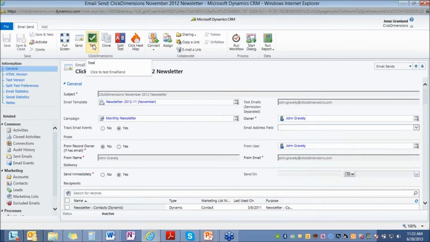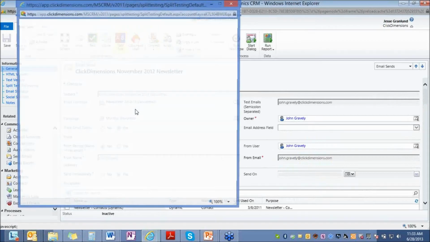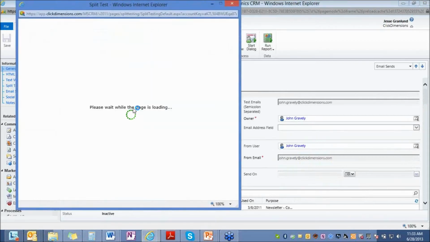Now, another really great feature that we have is spam testing. So this actually tests the content in your emails, gives you scores on how likely this is to end up in a spam filter. So it helps you along with the wording. We also have split testing, and this will allow you to test different versions of a small sample size.